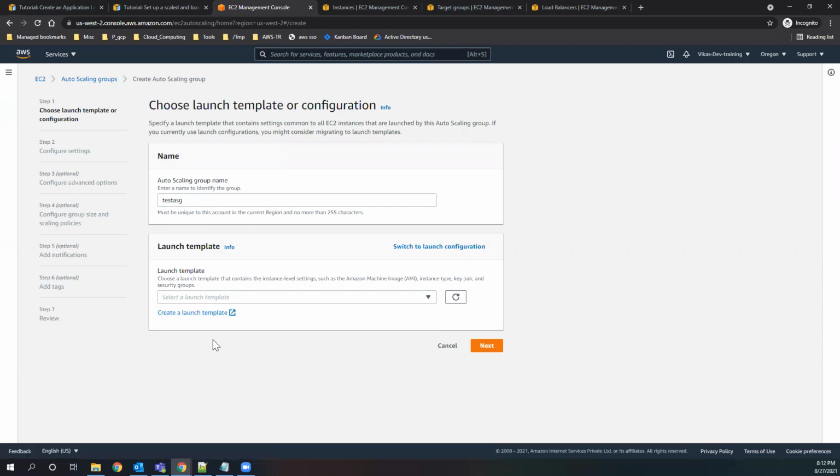Because when a new instance is launched, how will the servers be created? How will the script run? How will my web page come? Which applications do I need to run? Whether I have the monitoring agent running or not? Everything should be similar, right?